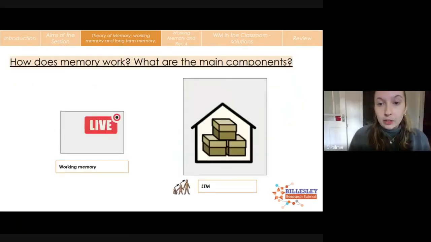So we'll briefly look now at the theory of memory and how it works. I've tried to think about the ways that I personally visualize memory. Working memory, I see, is basically a store for any information that you're conscious of in a moment, and you use this information to complete any given task in that moment. And your long-term memory is a store of all of the things that you've learned over your lifetime.